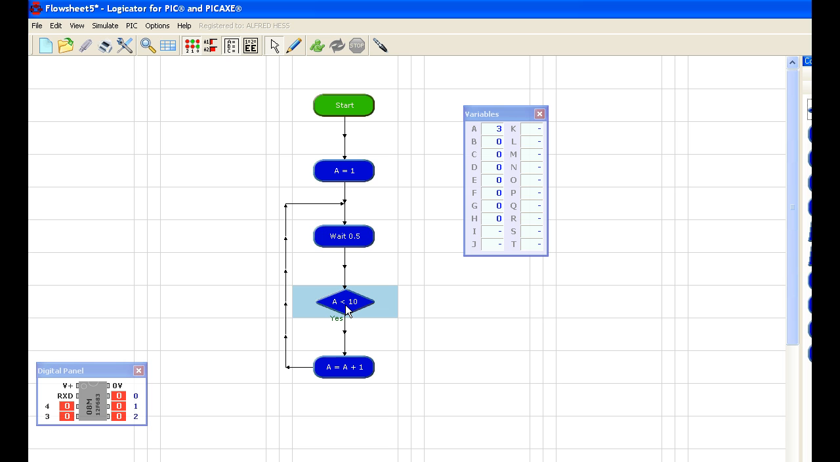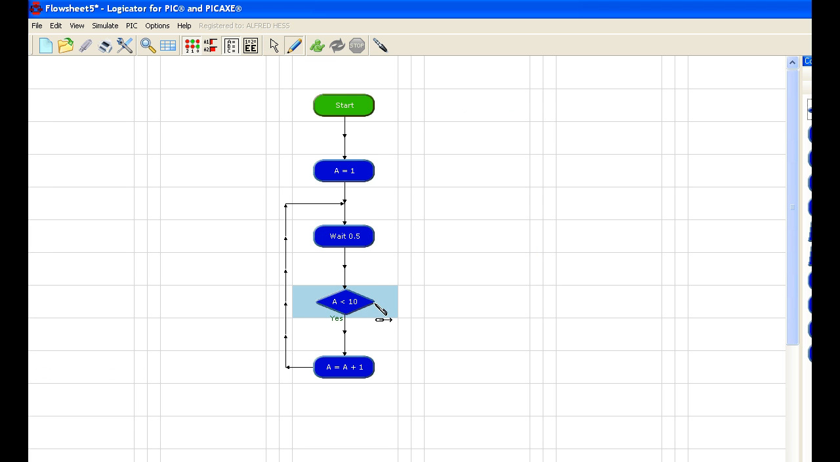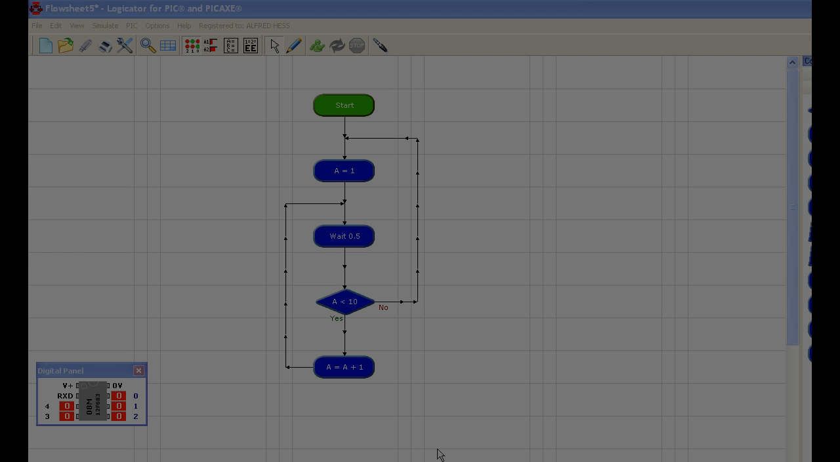So we can see the label appears here. If A is not less than 10, then we want to go back and start over again. So I'll get the pencil tool and I'll put that in. So here's our no branch. Okay, we're ready to test it.